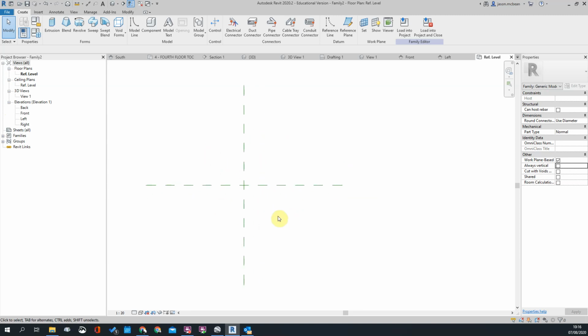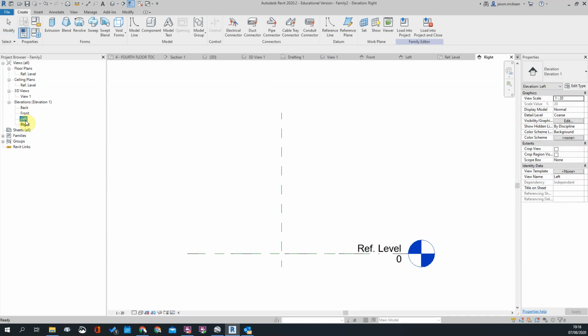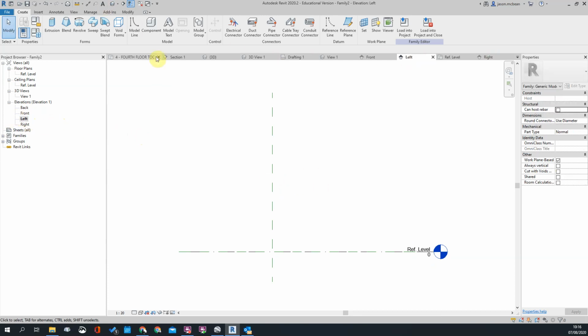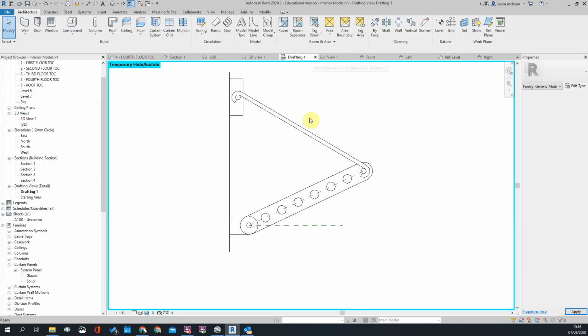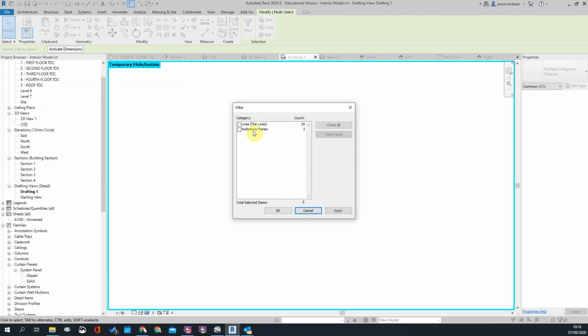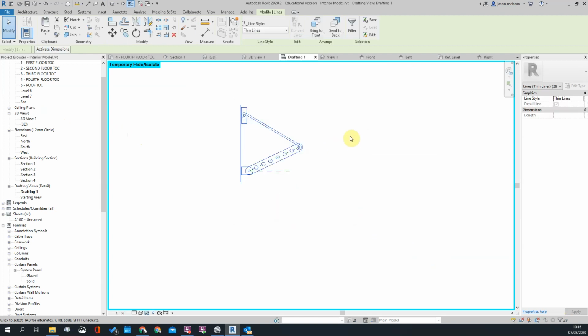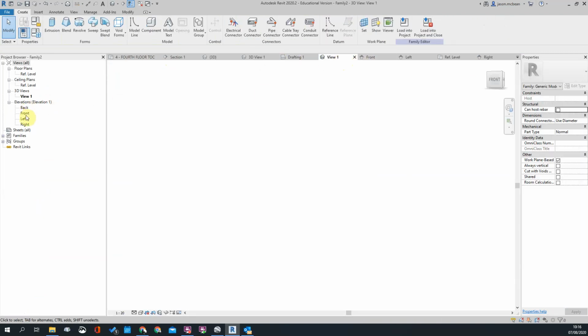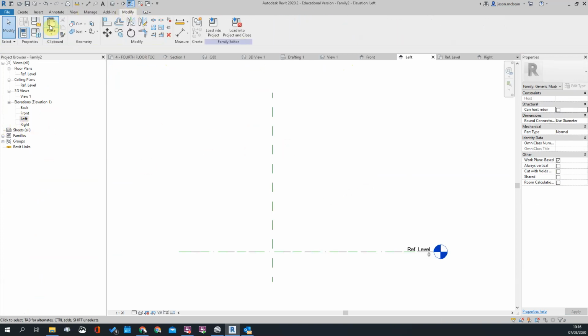Okay, so I'm going to copy this information. So let's go to right view. So let's go to left view, for example, left or right, doesn't matter. So I'm going to go back to my drafting view. I'm just going to copy the line work, check none. Control C. I'm going to go back to my left view. I'm going to paste, modify, paste.